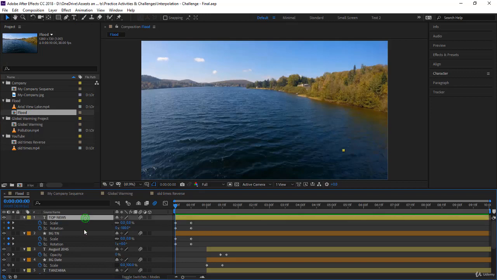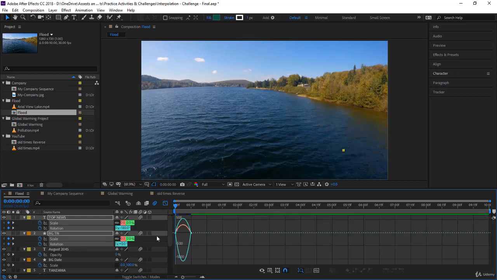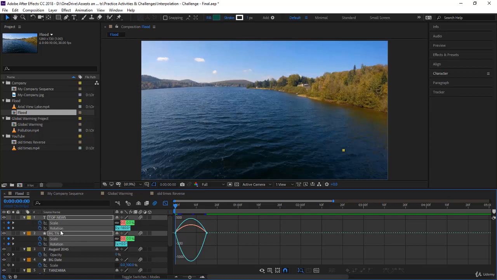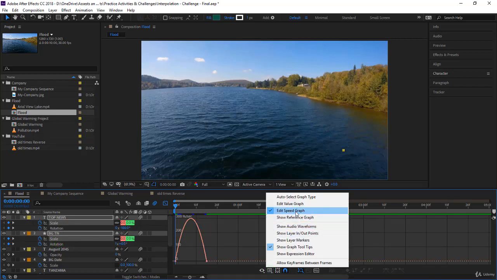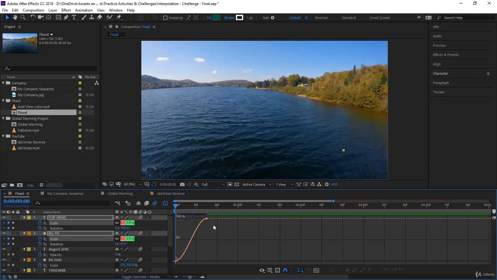Now, let's start with the top news and its background. I will select all the keyframes and press F9 to easy ease them. Come to the graph over here. Now, I cannot possibly work with the scale and rotation in the same graph. The scale has to be in the value graph. So I will press Control or Command on the Mac and deselect the rotation. Here you are. Then, of course, I will go to the value graph for the scale.